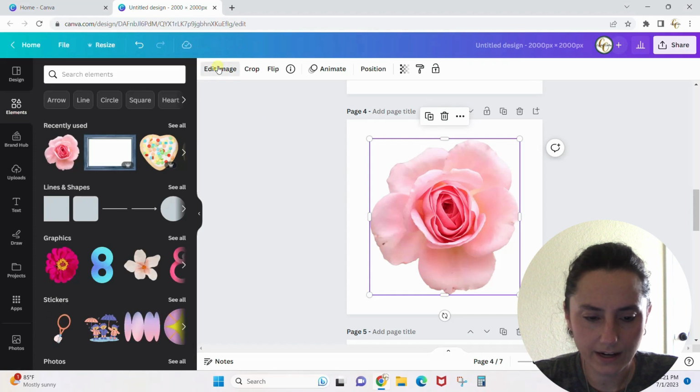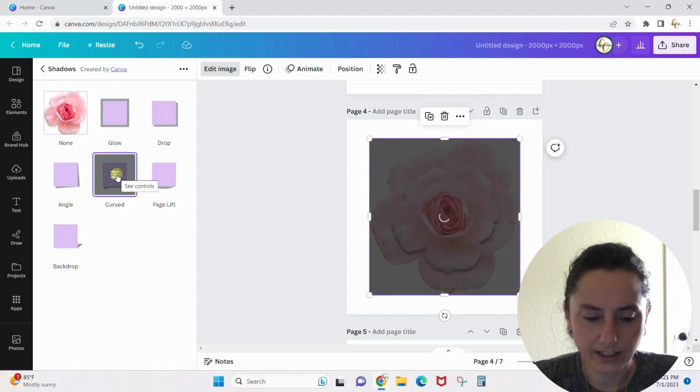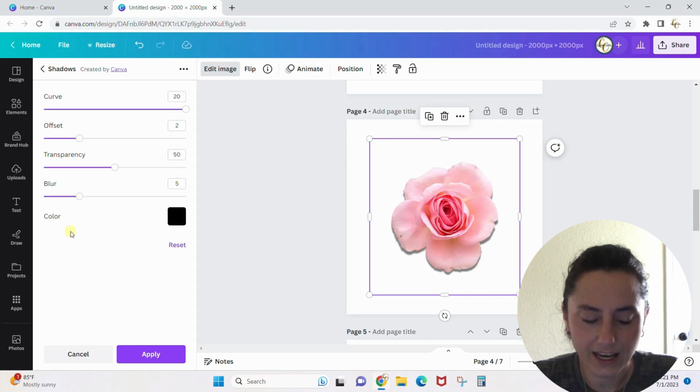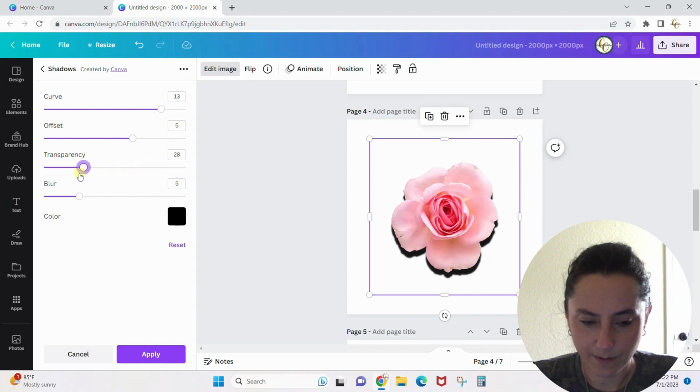I've got this one selected. I'm going to hit edit image, get my shadows. Let's do curved. So I've selected curved and it automatically puts a shadow in for me. Now I select my menu and I can get my options again. Again, this is going to move the position of the shadow. This is really more meant for a straight object, like a piece of paper. If you want it to look curved, this tool will come in handy. The offset is how far up or down your shadow is going to go. Transparency, same thing that it always does, lighter or darker, and blur, the same thing, higher intensity, lower intensity.